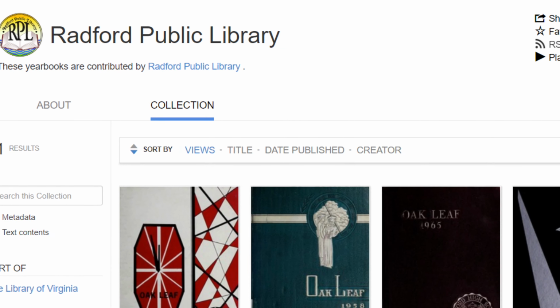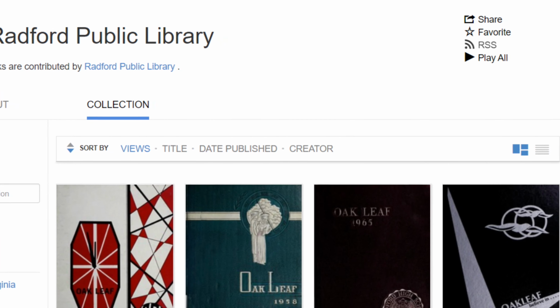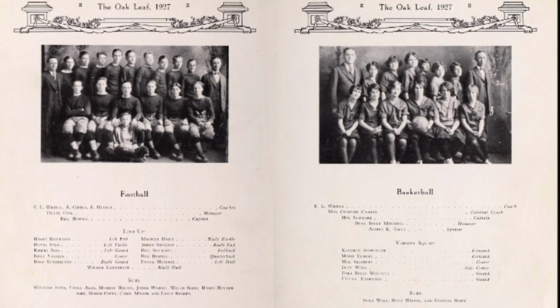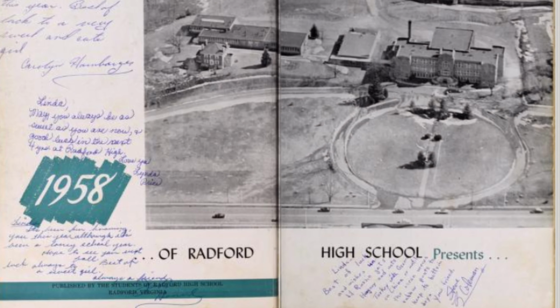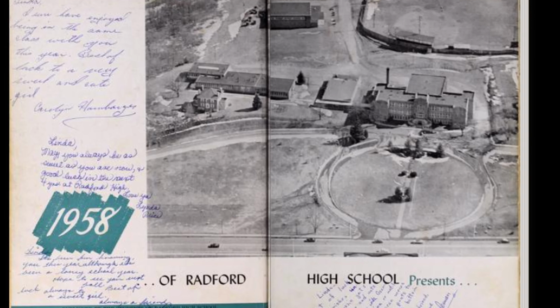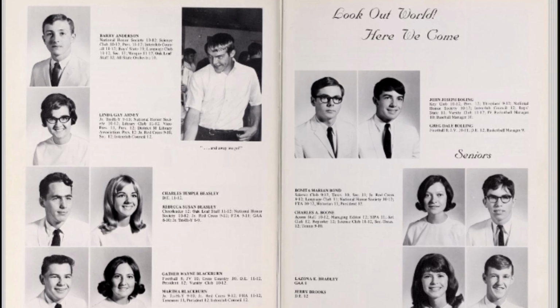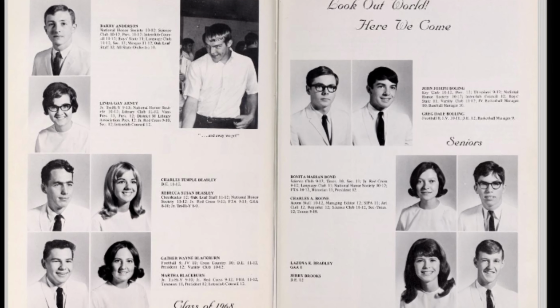The Radford Public Library also has access to a database featuring the Radford High School yearbook, the Oakleaf. Thanks to the Library of Virginia, we are able to offer access to Oakleaf yearbooks online from 1922 to 1977. There are some gaps in the collection, but it is relatively complete. Within the library, we do have physical access to these years, as well as the yearbooks for 1978 to the present.